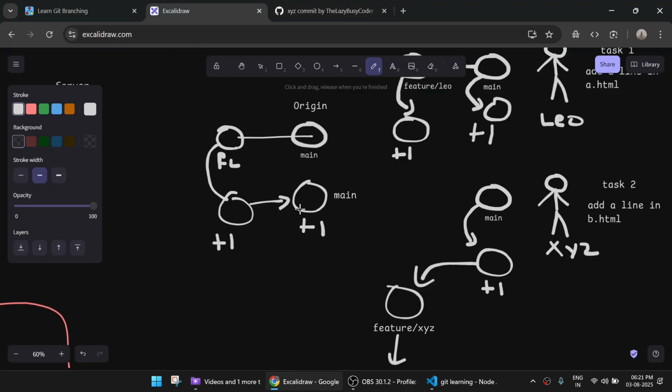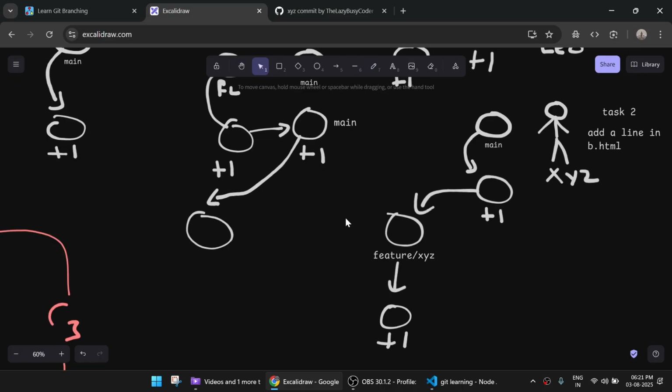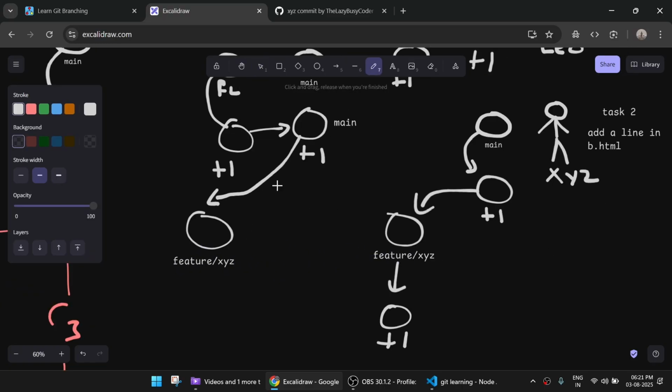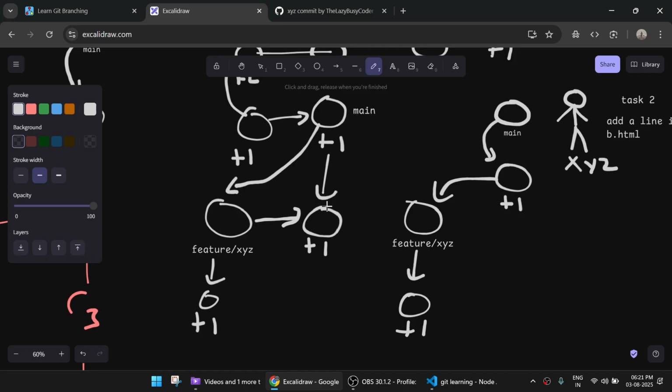At the origin, what happened? A new branch was created from main. The name of the branch is feature XYZ. A commit was added, +1, and then the feature branch was pushed into the main branch, and now the main is +1. Main is here, +1. Okay, I hope you are getting it. Cool. The main is +1.